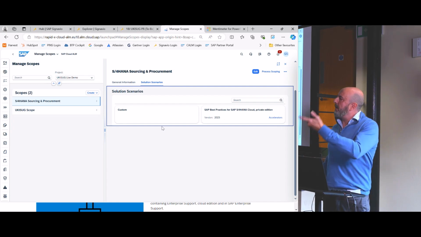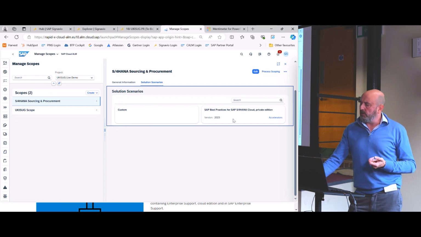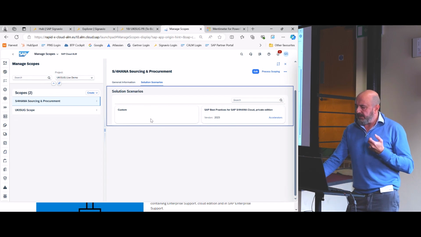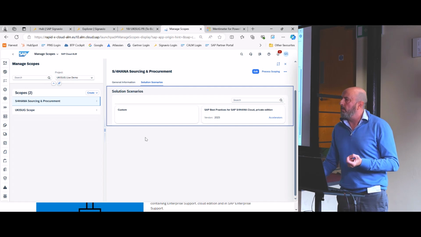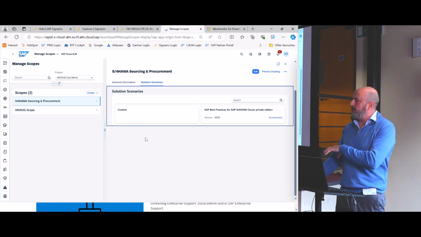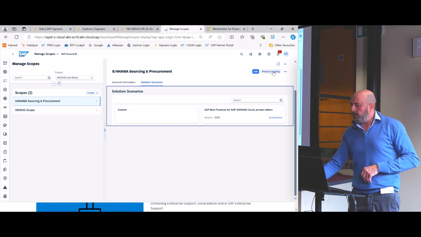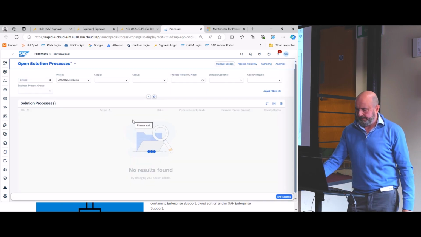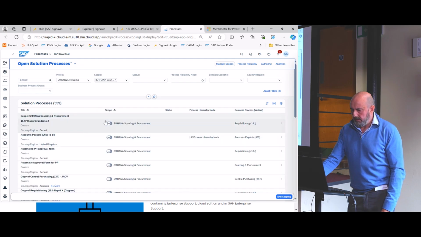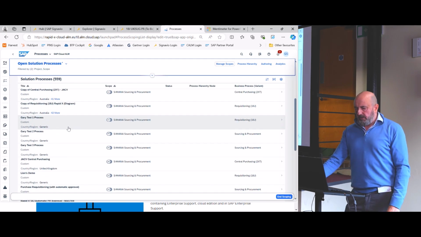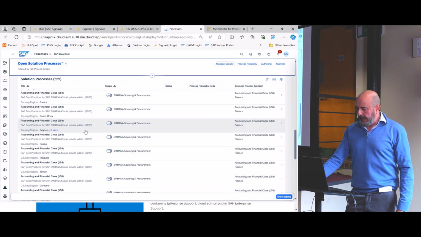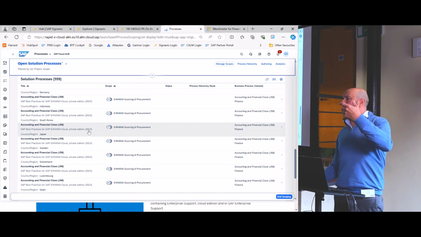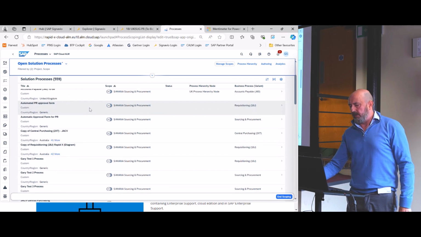But because we're developing a custom process, that's not good enough. We need to have what is known as a custom solution scenario because we are modifying an existing best practice process. So this is where we go into process scoping. And in here, we can see a whole raft of different custom processes that have been added. And the list is endless with all the best practice stuff that's in there, 559 solution processes.